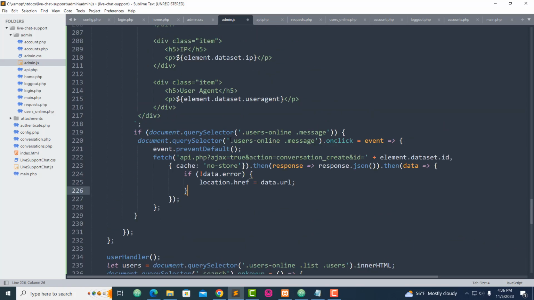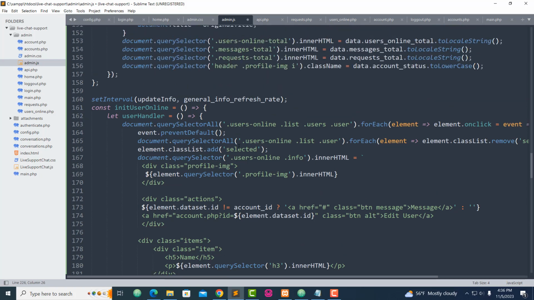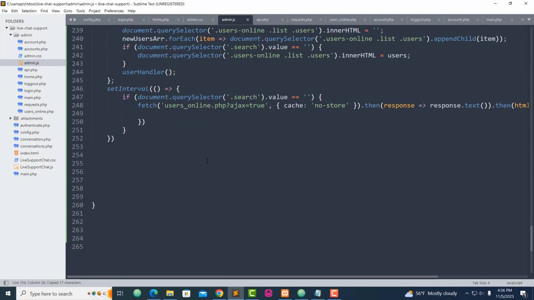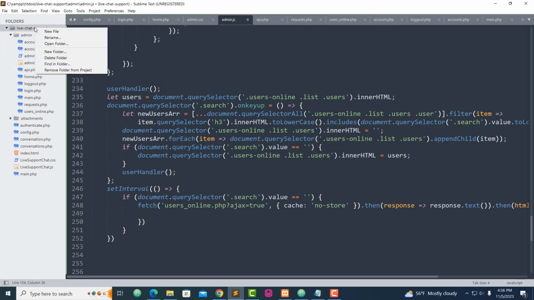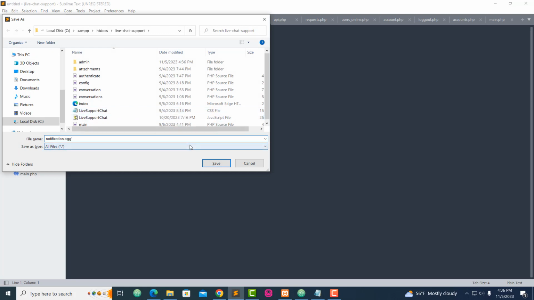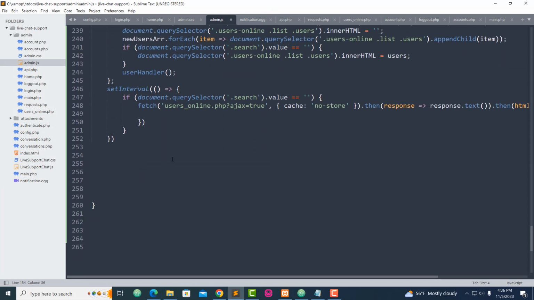Let's go back in admin.js. Let's scroll up. We have another file. We should create it. We do not want to forget about it. Let me show you which one. Okay, yes, right here, notification. This file on line 148 for me. Copy this one, but this one we will create inside the main folder. This is our main folder. Right click and save it as. Okay, now we created those two files.